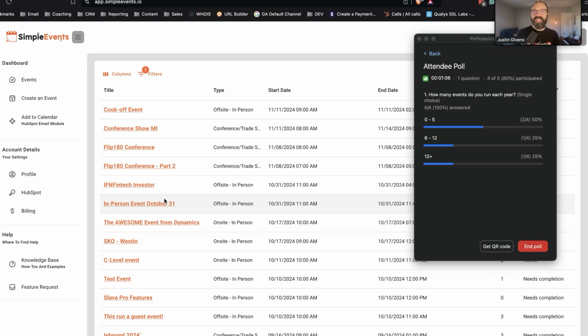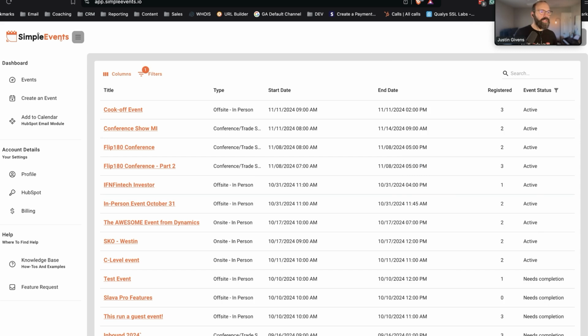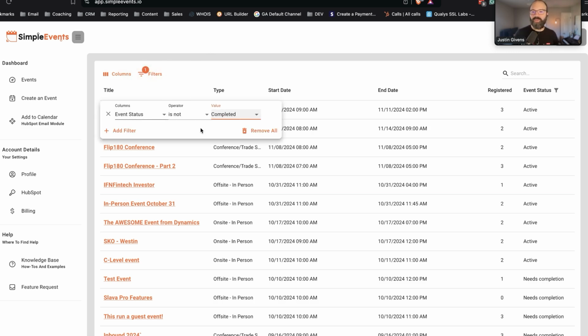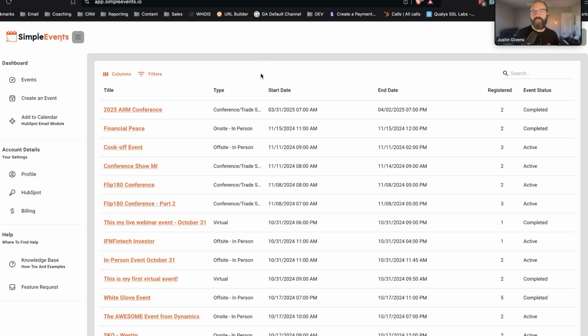Boom. This is Simple Events at its core. Very straightforward. It is an event dashboard. It's showing you all your events. And one of the cool things that you can do is you can add filters. And these filters will save on your browser. So if you log out, log back in, they don't share across your account. It is basically per browser.